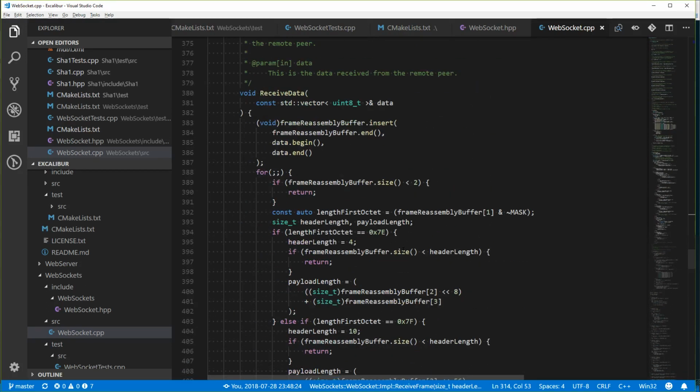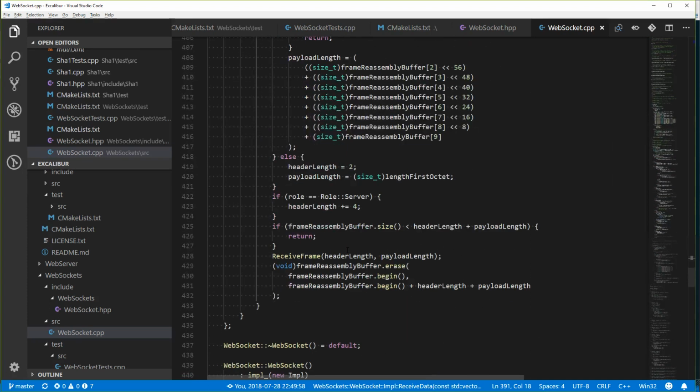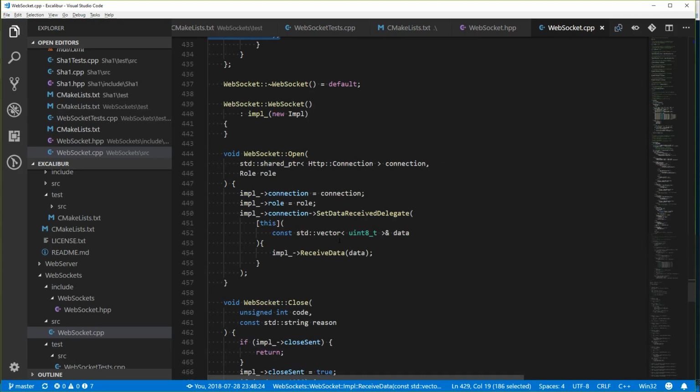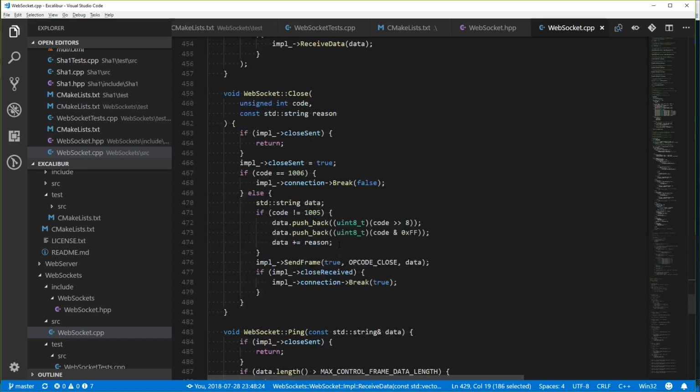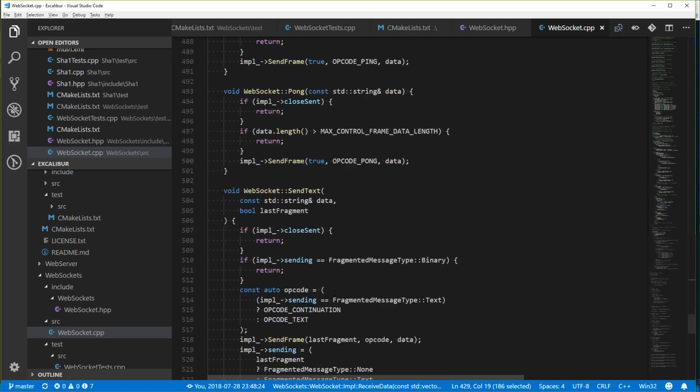Here's the internal method for when we receive bytes from the connection. We put them in the frame reassembly buffer, and then we loop, and as long as we have enough to reconstruct a frame, we'll reconstruct one, which is here, receive frame, and then remove it from the reassembly buffer. And then here are the public methods. Here's open, close, and all that. They do what you expect, like ping and pong and send text. They all end up calling send frame, just with different opcodes.